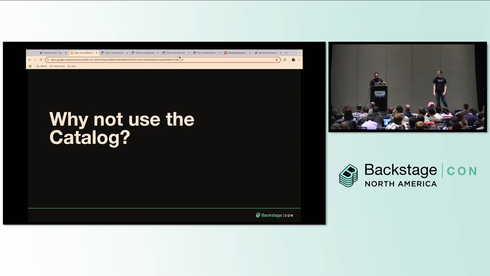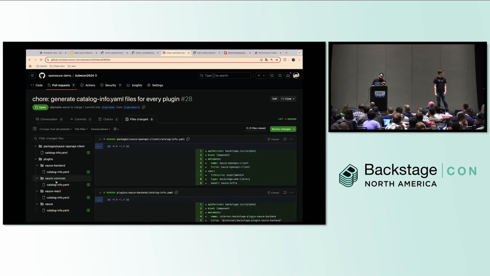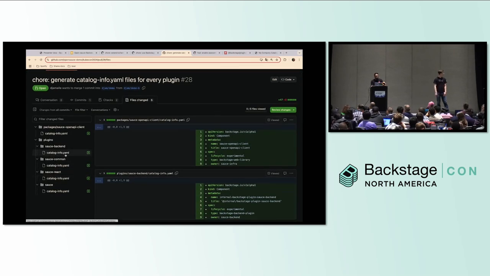So here, I already have a PR set up called generate catalog-info.yaml files for every plugin. And again, it's a very minimum change here, so there's only one command needed: yarn backstage-repo-tools generate catalog-info. Let's go into files changed. And here you can see for every plugin that we own, we have generated a catalog-info.yaml.